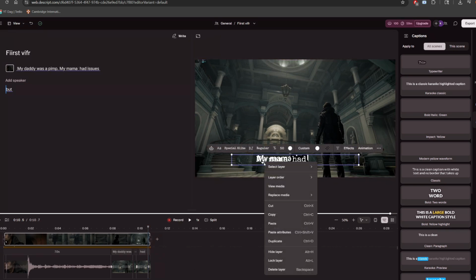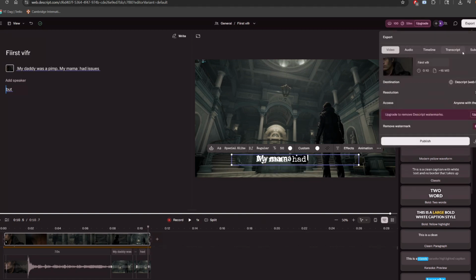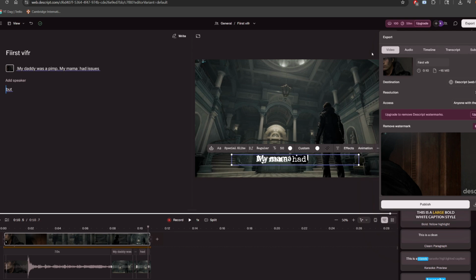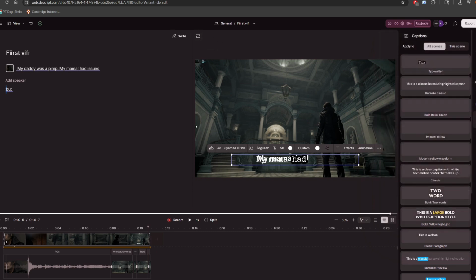To export your video with burned-in subtitles, click Export at the top right. Choose MP4 video as your format. Make sure Burn in Captions is selected. Click Export. Descript will create a video file with the subtitles permanently on screen.